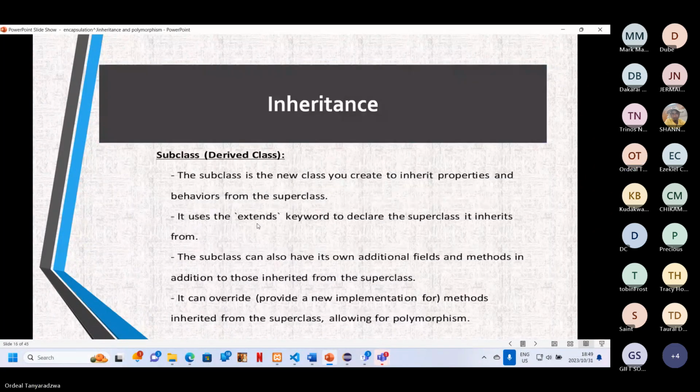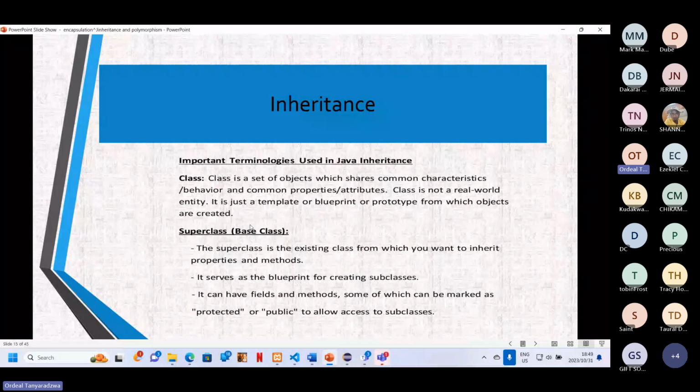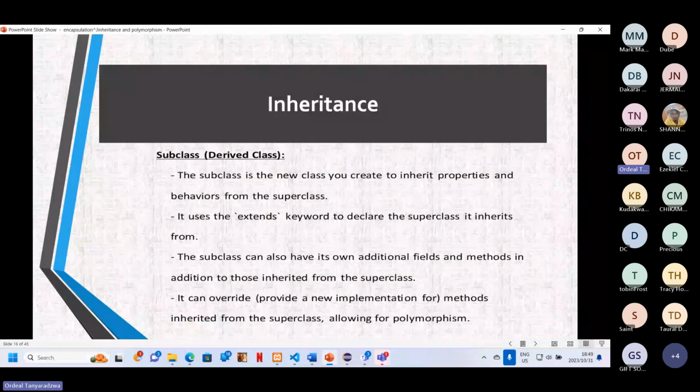So there's a superclass, which is the parent class or the base class. This is the existing class from which you want to inherit properties and methods. It serves as the blueprint for creating subclasses. It can have fields and methods, some of which can be marked as protected or public to allow access to subclasses. I'll explain more about this when I get to the code.